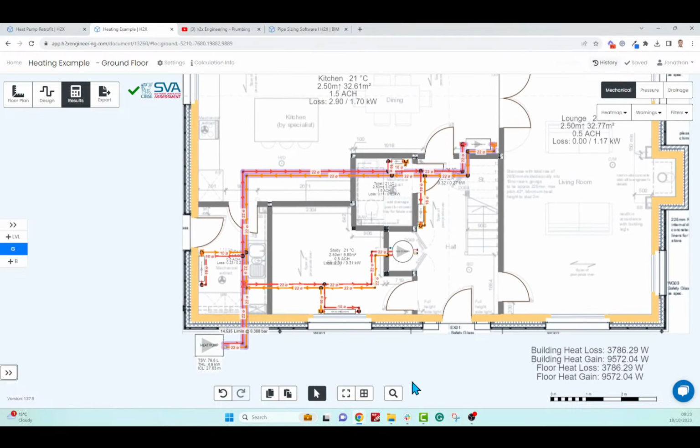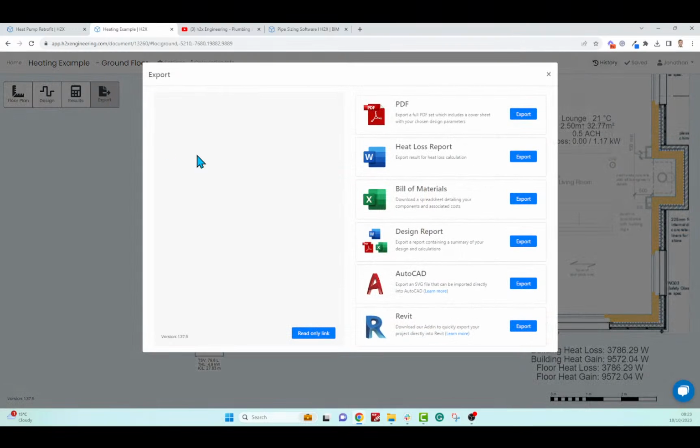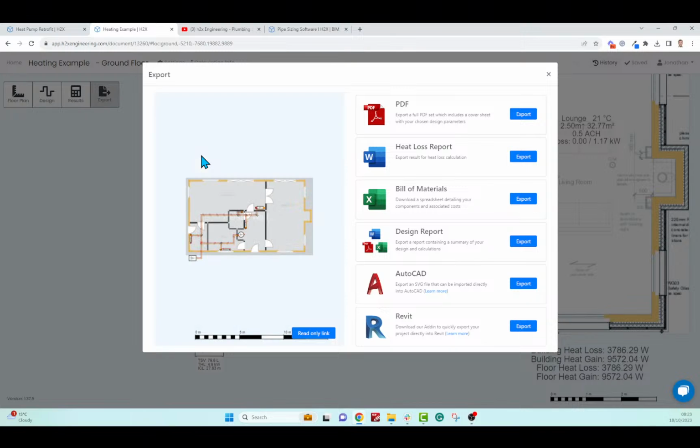We can now use this information to move on to some exports. So there's quite a few things here. I will show you the top 3. So let me start with the bill of materials first.